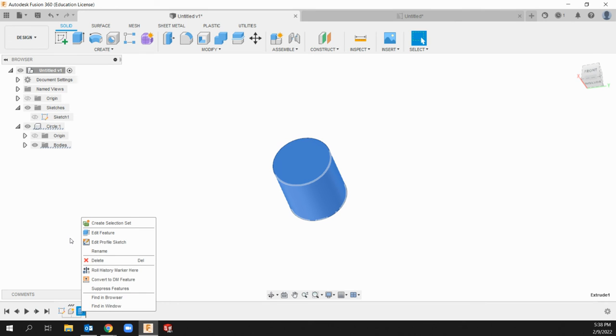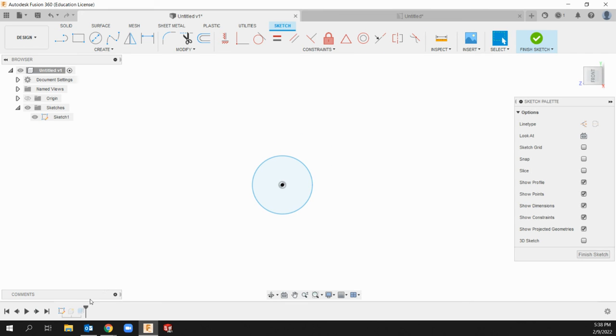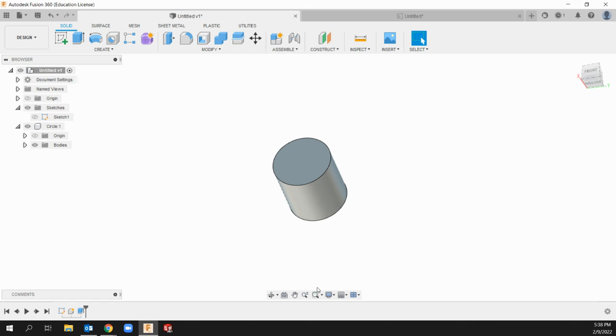Now, because we have a history and we're in parametric, if I want to make a direct modeling change, if I want to change something to a direct model at that point, I can right click and convert to a direct model feature. I can also edit the profile sketch. So the sketch that is associated with that solid, I can edit it as well.